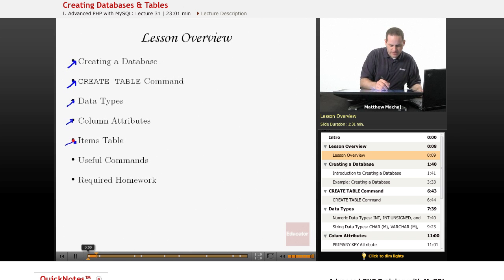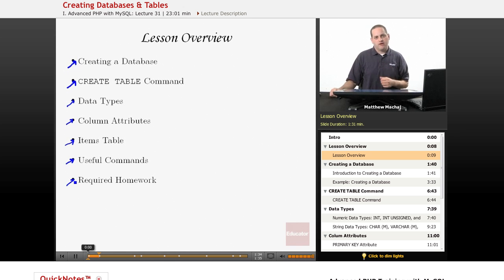We're going to learn how to create the command used to create the items table in our database, which we're going to be using for our web store application to hold all the information about the items in our store. We're going to go over a couple of useful commands that can help you find out about the structure of your database and the structure of tables that you've created. And then we're going to go over another required homework that you're going to need to do to set up this items table so that we can connect to it from our web application.